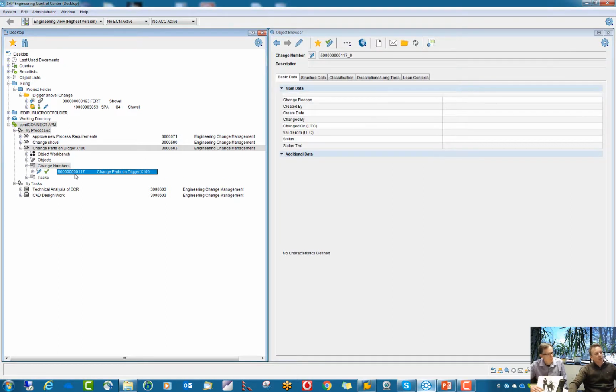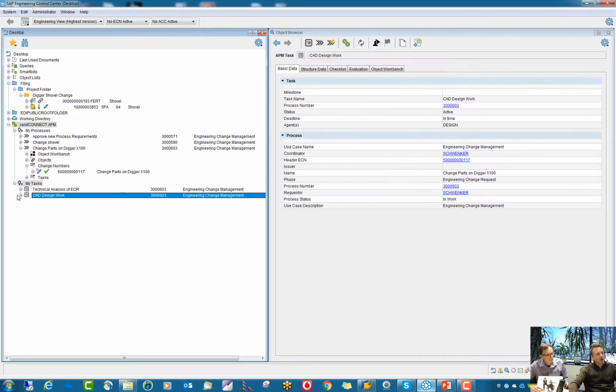So for example, if I want to really work on this task and I need a change master, I can just use this here from the workflow. So this is the change master directly attached to the workflow. And on the lower side here on the my task level, I have similar information like the object workbench lowdown and the objects. So how do I work now with the integration?